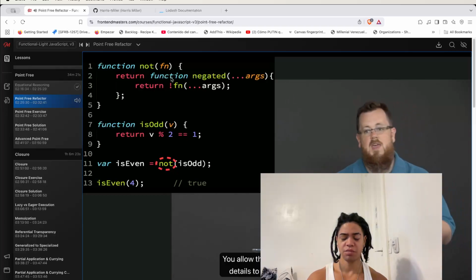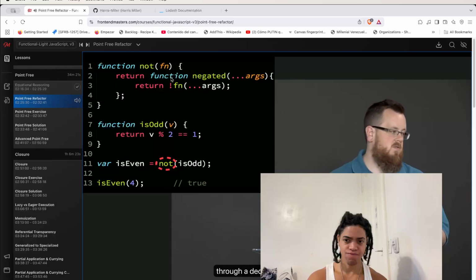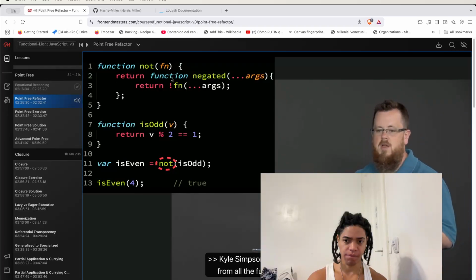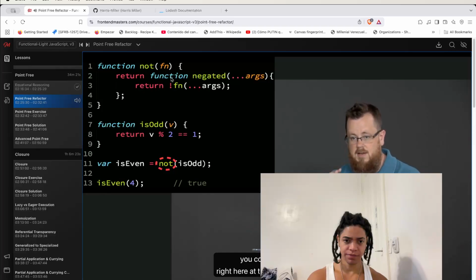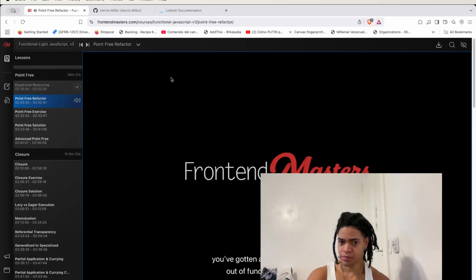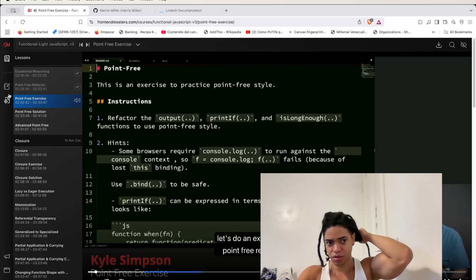You allow the how, the imperative details, to be implicitly hidden through a declarative style of code. That's the big takeaway from all the functional programming. You can almost stop right here and just get that, and you've gotten a huge nugget of wisdom out of functional programming. That's the key idea. You are more declarative. All right, let's do an exercise to practice.